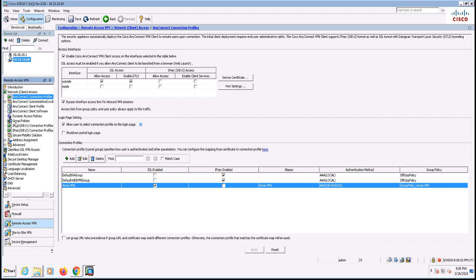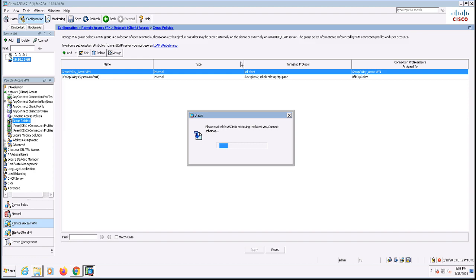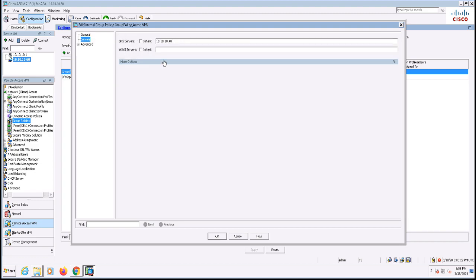Now let's go to the group policy for this connection profile. I'm going to click the Edit button. In the group policy, we can change basic settings for the VPN connection. For example, I can add a banner when users log in. Let's go ahead and add one now. This banner is going to say, "This is Acme Corp's banner. Please don't log in without permission." We can change the WINS or DNS servers, as well as the default domain here.